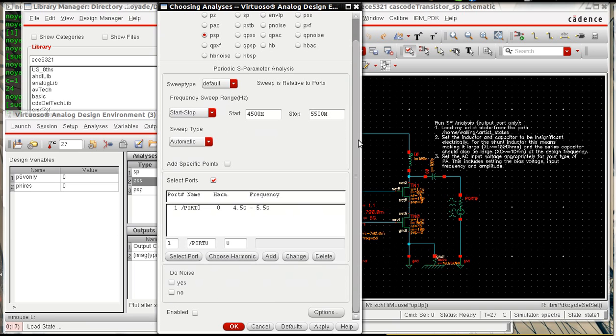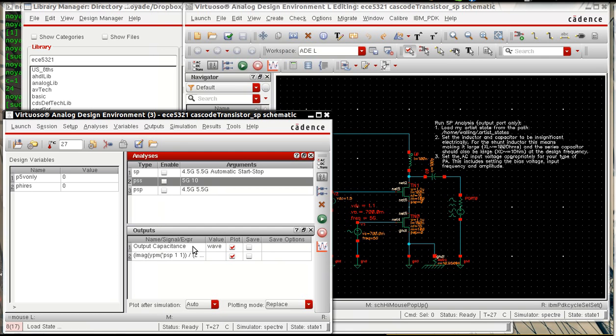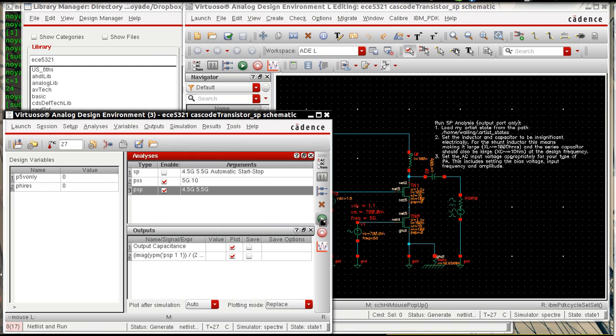The PSP simulation, we set very similar to the S parameter simulation. We select a start and stop frequency, tell the simulator which port we're going to be looking at, give it a port number, and also which harmonic we're looking at. Since we want to find the operation around 5 gigahertz, the setup looks something like this. Select OK, enable these two analyses, and run.